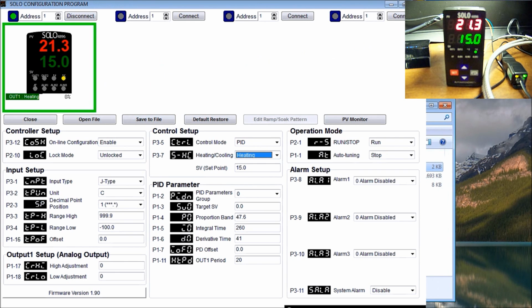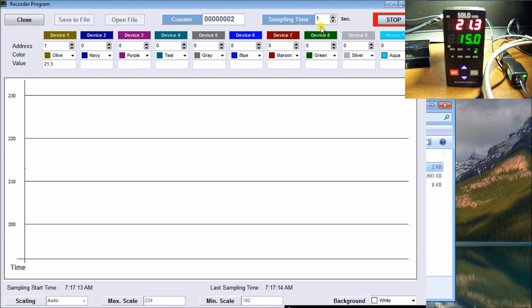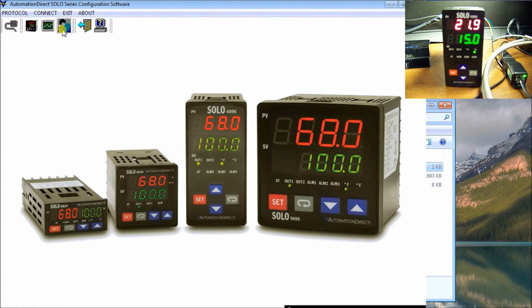Okay, we'll actually exit this program, and we can go to monitor. In our monitor, we can actually monitor the device itself. This is address number 1. We can do 10 at a time. So we'll start this. Our sampling rate is 1 second. And what you'll see here is our temperature controller being monitored. So I can increase temperature a little bit, and we'll see it increasing. So that's the monitor. So we can close that off.